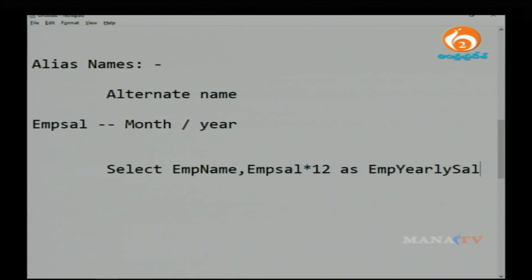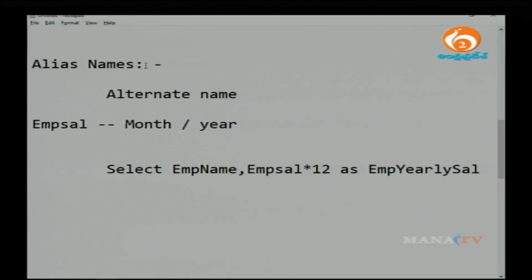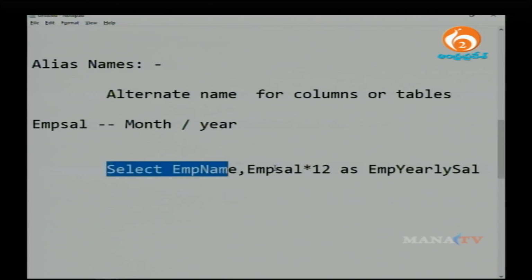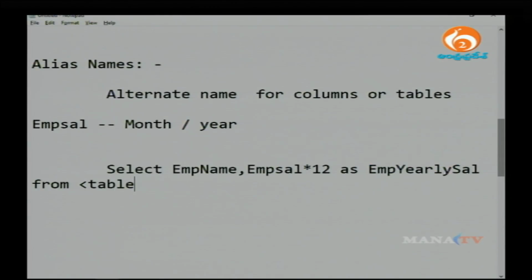This particular value is not a physical column of your table. Please remember this, it is not a physical column, it is an alternate name, or a virtual column. You can give an alias name for columns or you can also give it for tables. So employee salary is multiplied by 12 as yearly salary from the respective table name. This is how you can write an alias name.